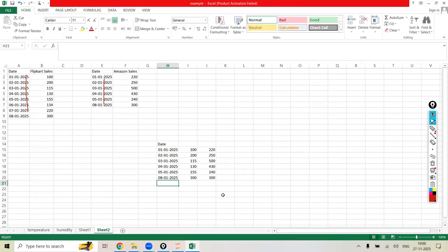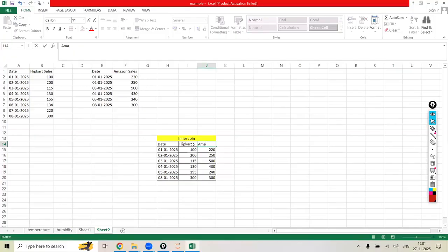In both of them, whichever is commonly available, this one we are going to consider. This concept is called inner join. Inner join means in both of them, that common value should be available, and it is going to create a table like this. Point is clear? Inner join concept. Everyone understood the inner join? And this is obviously Flipkart, this is Flipkart and this is Amazon. Done.